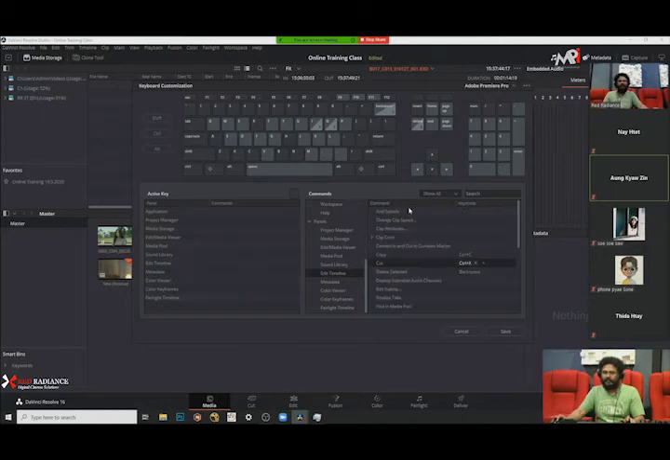Show all means all keys, including those not assigned, which you have to click manually, and assigned means these are the keys we have assigned. If you have any option that isn't assigned, you can search directly, with no need to go searching here and waste time. And you can unassign clips also, maybe you can find it over here.